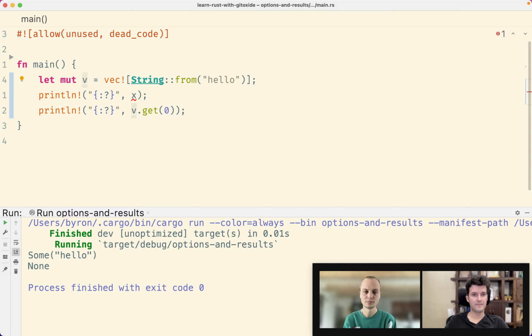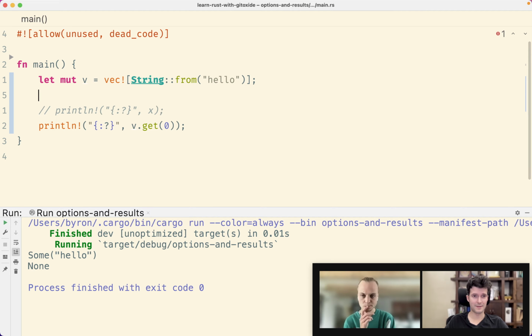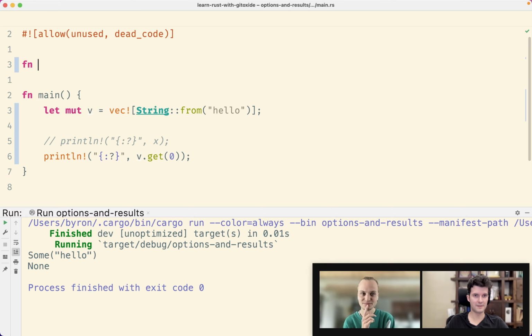How can we modify something that is in the vector? Probably it has nothing to do with options, but maybe it does. So let's safely modify that. Let's have a function that says fn change, and we have some value that is an option. What should it be? It should be mutable, right?